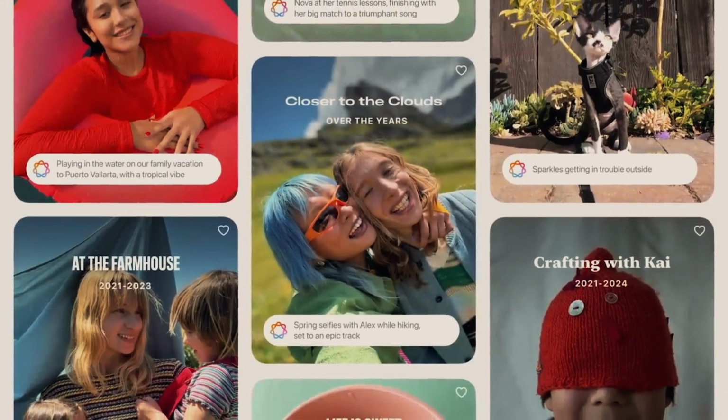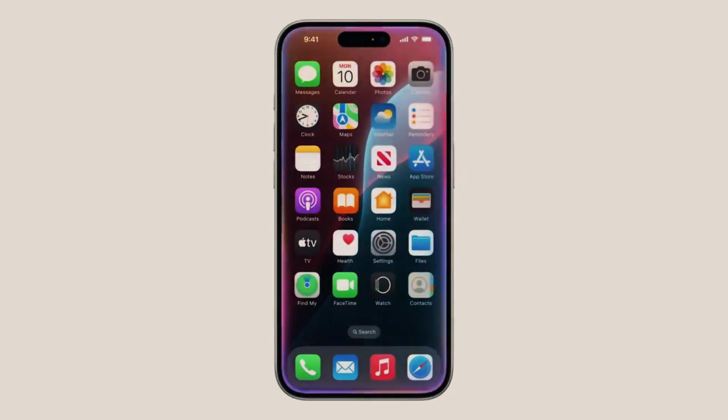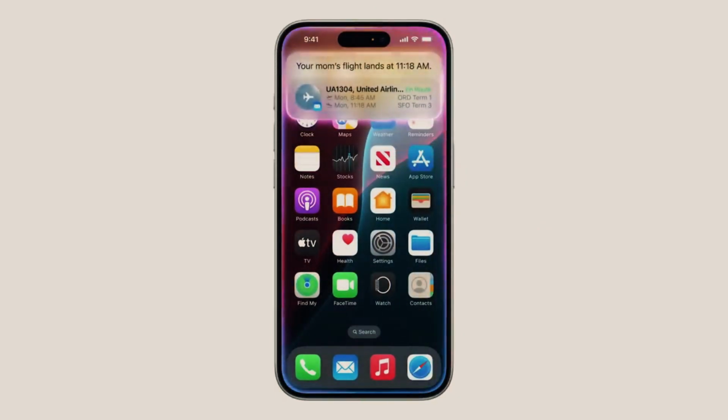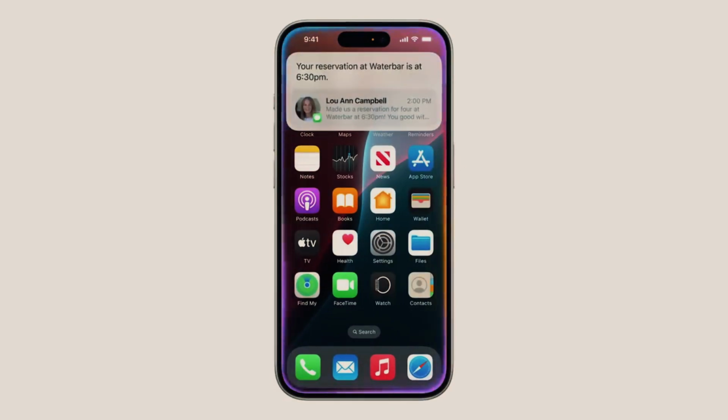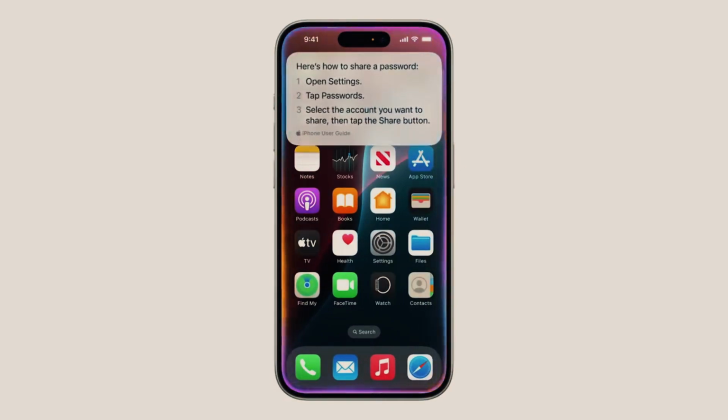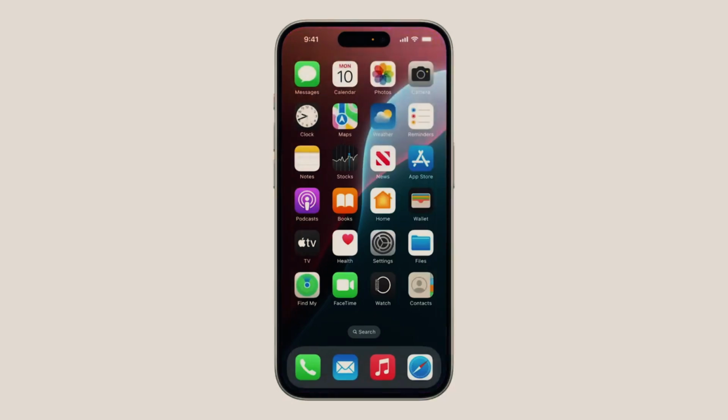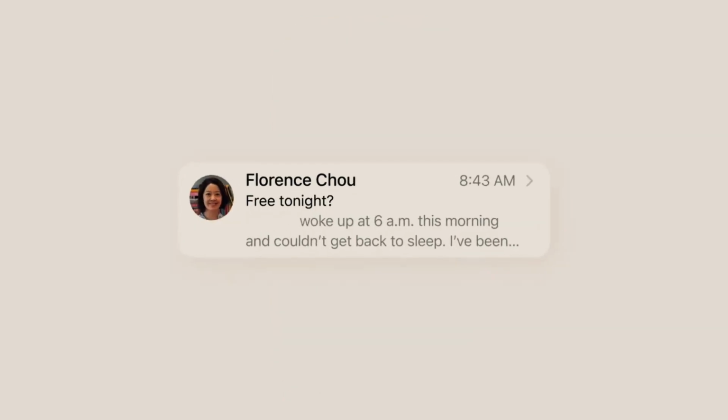So, there you have it. Those are the major differences between iOS 18 and iOS 17. Whether it's the enhanced privacy features, improved Siri, or the revamped Photos app, iOS 18 offers plenty of reasons to upgrade. Which feature are you most excited about?